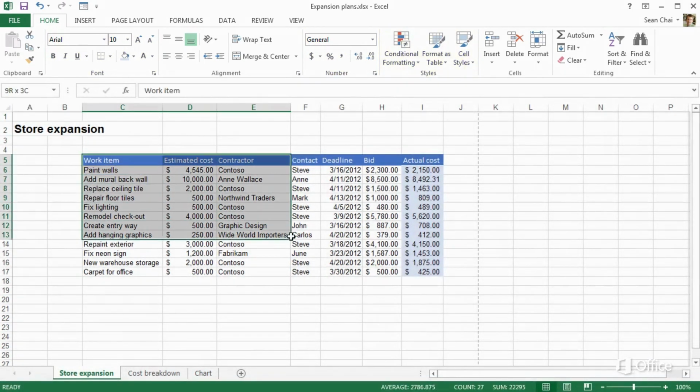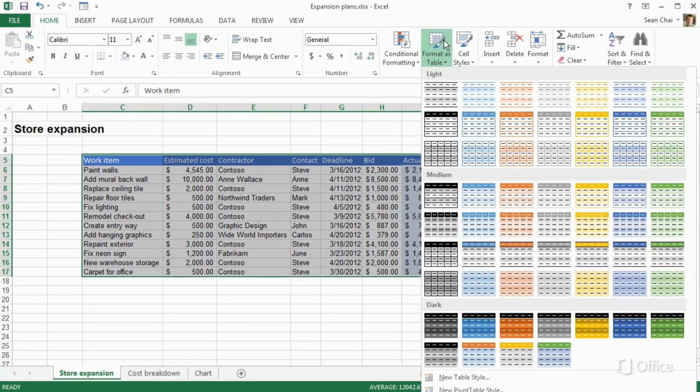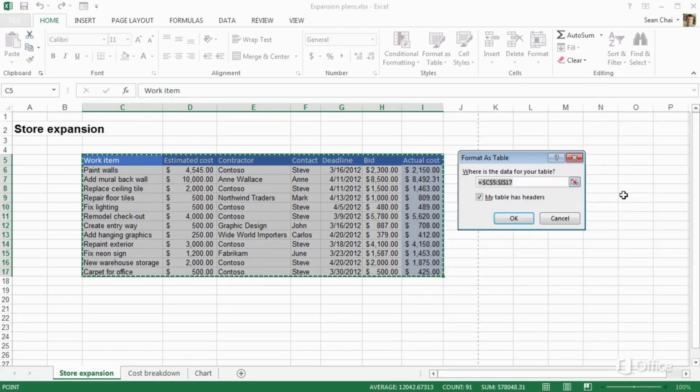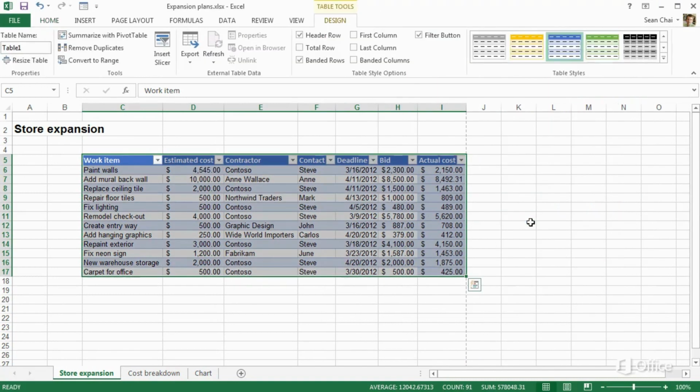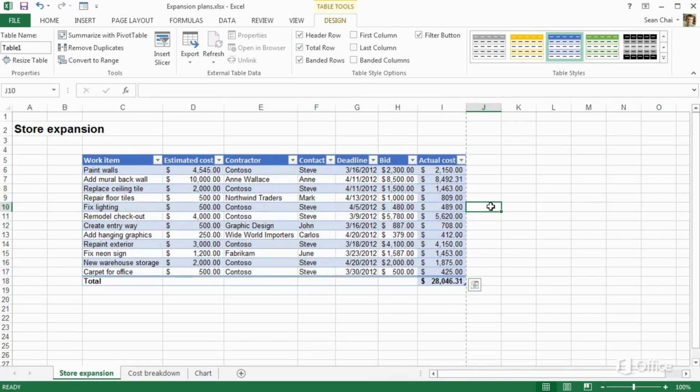For example, we can select this data and then format it as a table. Look through the gallery and choose a style. Our data has a header row, so click OK. With the table selected, we get a special tab. This one is for working with the table's design. Let's add a total row. Note that the tab goes away when you click outside the table.